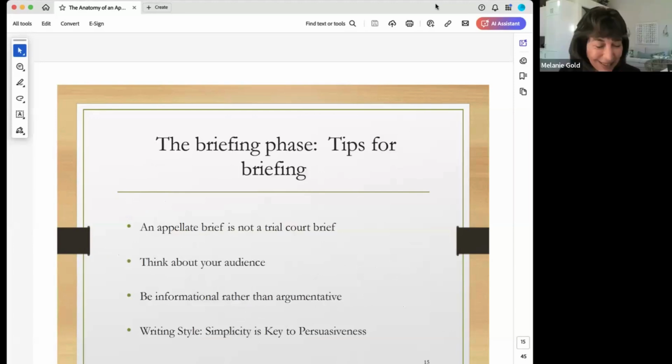So with that, we're going to dive into the next phase, the briefing phase. Yeah. So we're now at the briefing stage. I'm just going to take it over because we have so much to tell you. This is your tool to persuade the appellate court to your position, really your only tool. We don't have time to go in depth, but we'll give you some tips on how to approach preparing an appellate brief.